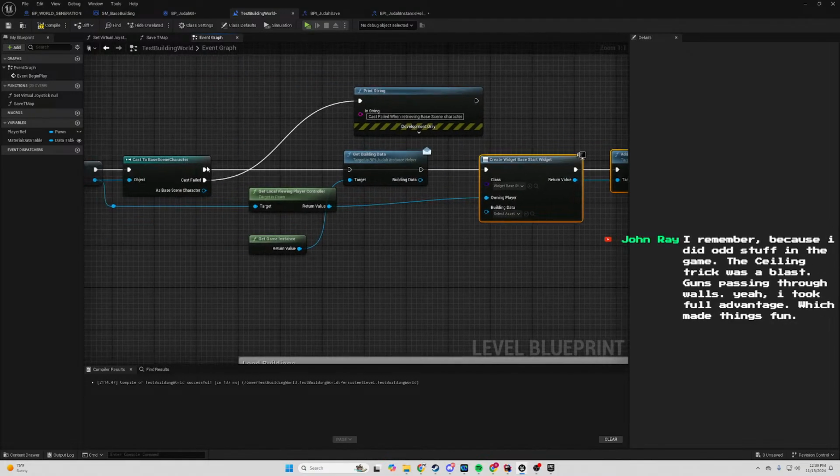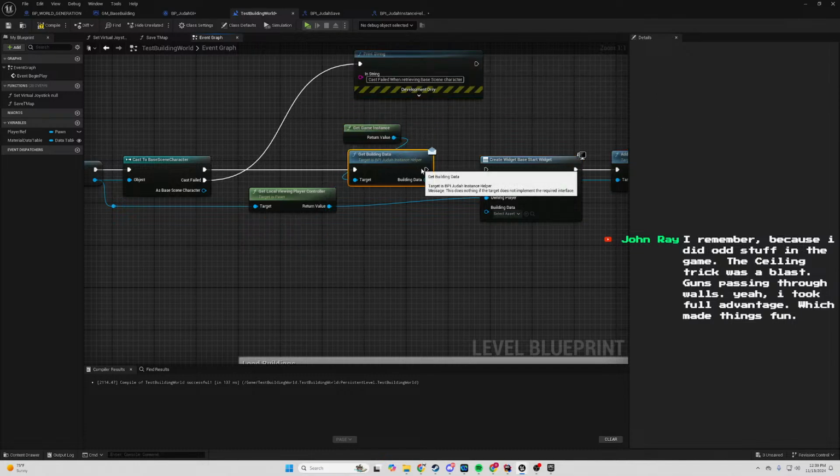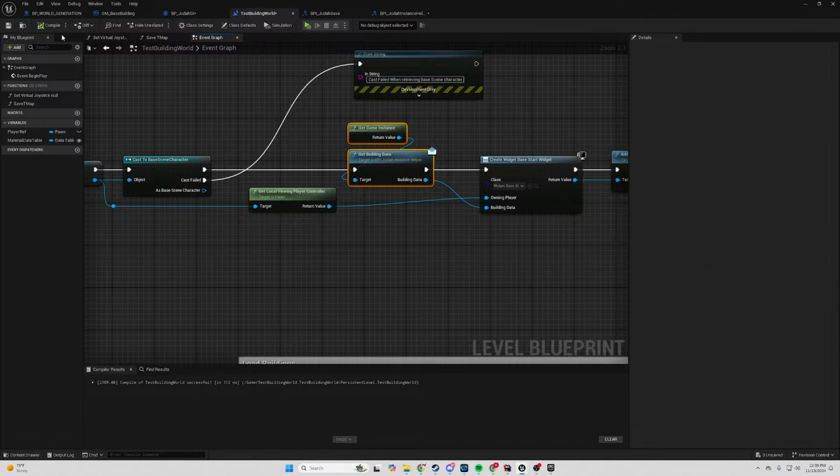I guess we're still gonna have to run this here. Boom, boom, boom, boom, boom. I remember because I did odd stuff in the game. The ceiling trick was a blast, guns passing through walls. Yeah, I took full advantage, which made things fun. What was his name? The guy who threw the hat. Why do I forget his name? Half stack. That guy was OP though, because he was so short.